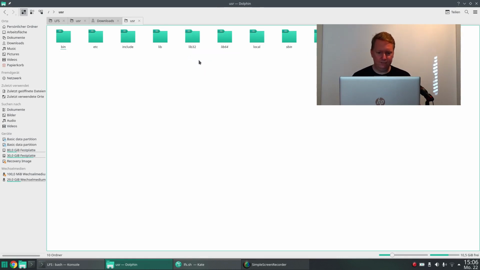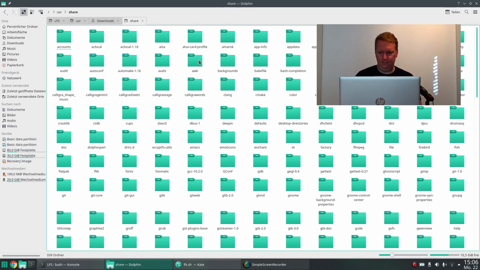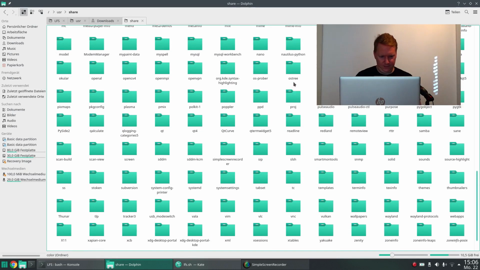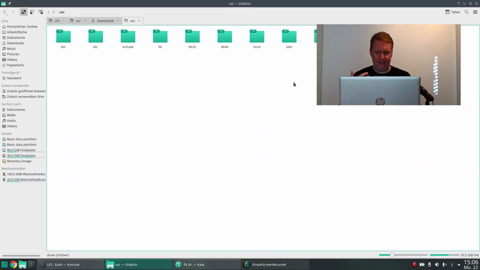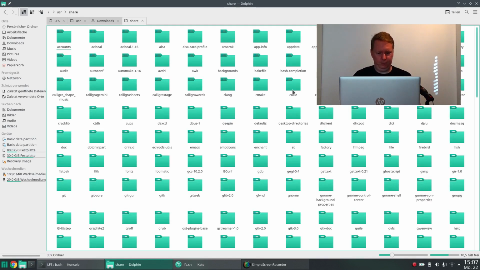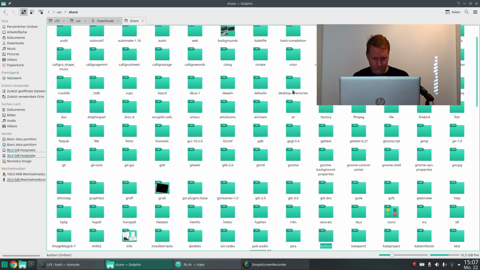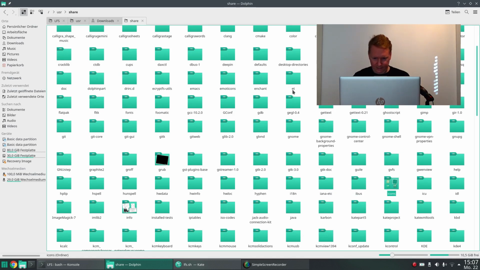One thing I forgot to mention is in user share. There's a lot of stuff like image resources, like the icons here for your file manager would be in there, or your desktop background images will be in there. Probably you see there's some icons, they are a bit distributed.